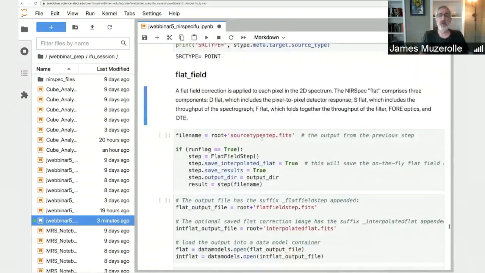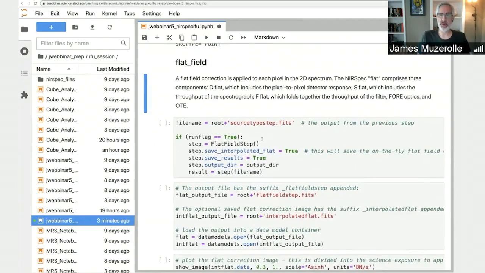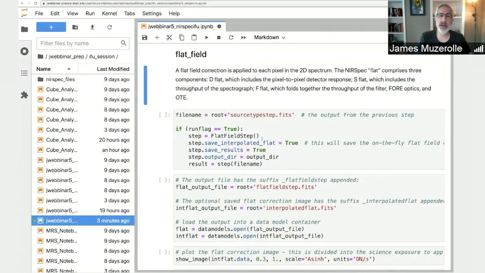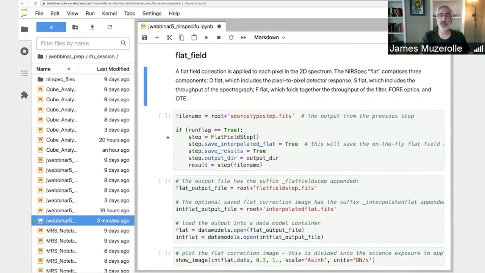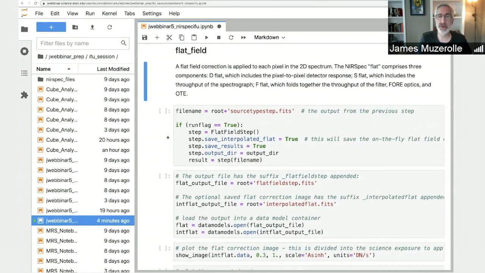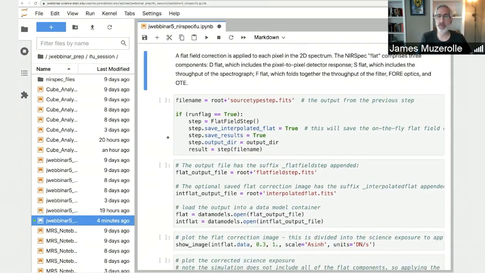The next step is the flat field correction. So here, we're actually going to run this just to show you what this looks like, even though the simulation itself doesn't fully treat this. So for NIRSpec, this is a fairly complicated correction that includes 3 different components that treats several different areas of throughput. It treats a detector flat, which is the pixel-to-pixel response variations. There's a spectrographic flat, which corrects for throughput losses in the spectrographic stage of the instrument. And then an F flat, which corrects throughput from the fore optics and filter wheel of the instrument, as well as the OTE.